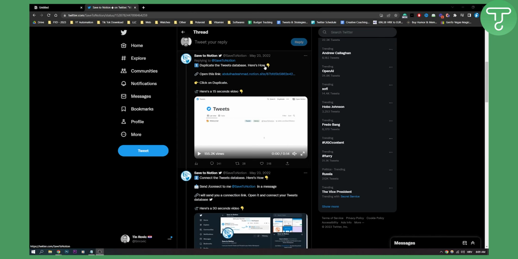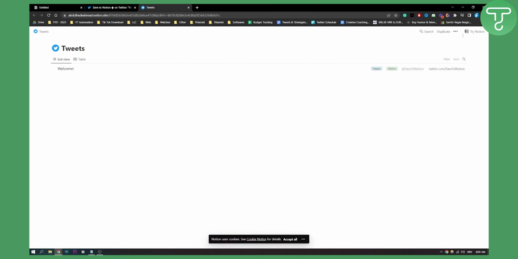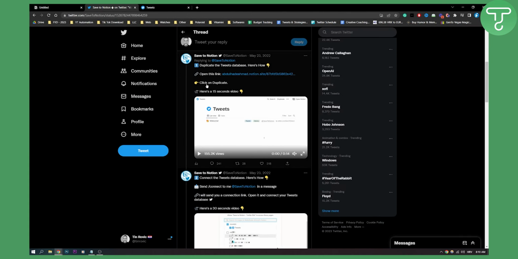First of all, we need to duplicate the tweets database. We just need to open the link right here, as you can see. So we need to click on it, right? And once we click on it, it will open up in Notion right here. And what we need to do is duplicate this database. So as you can see, we have this database, right? And it says click on duplicate.